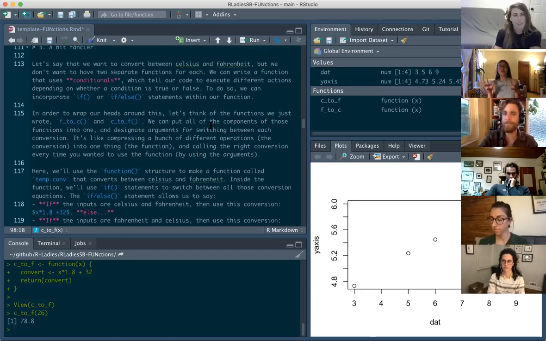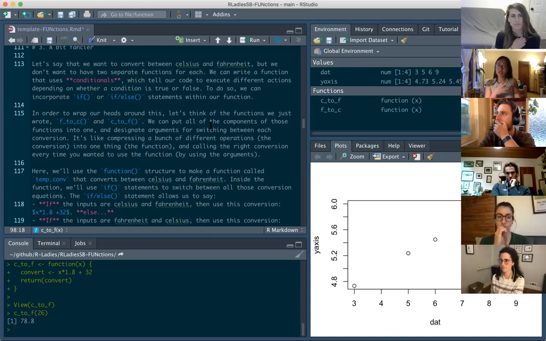So in order to wrap our heads around this, we can think of the functions that we just made, F to C and C to F. We can put all of the components of those functions into one and designate arguments for switching between each conversion. So you're compressing a bunch of different operations, which is the temperature conversion, into one thing, which is the function, and then calling the right conversion every time you use the function by using those arguments. I understand that I just said a bunch of things. It's a little esoteric, but we'll look at the code to see how that works.